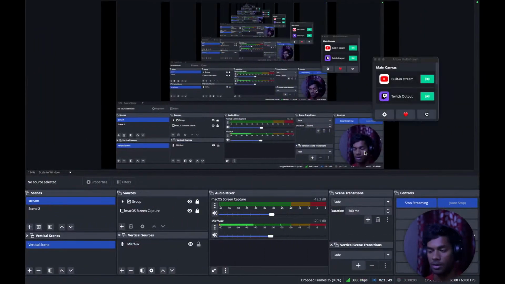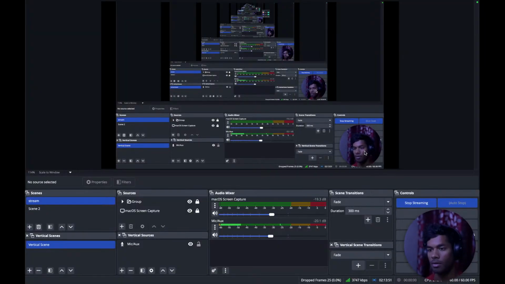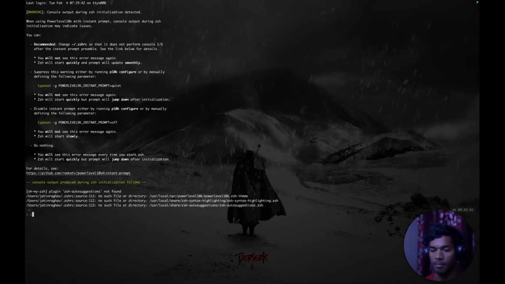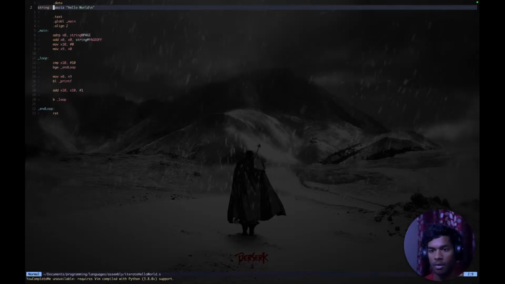Ah shit, I closed the terminal. Simply an iteration, yes.